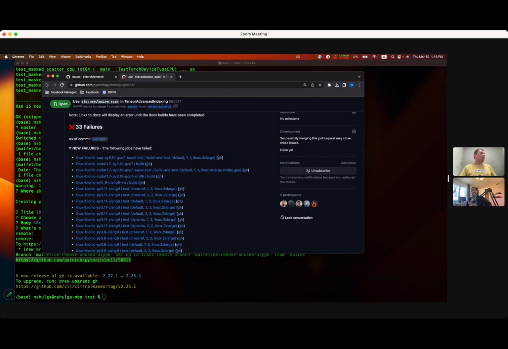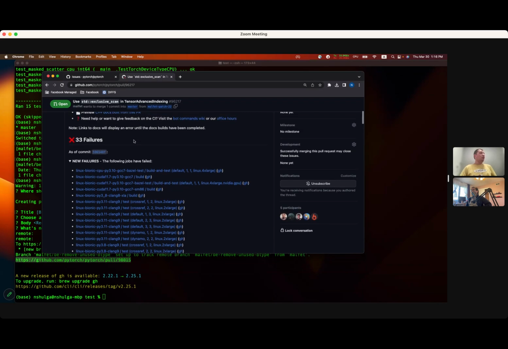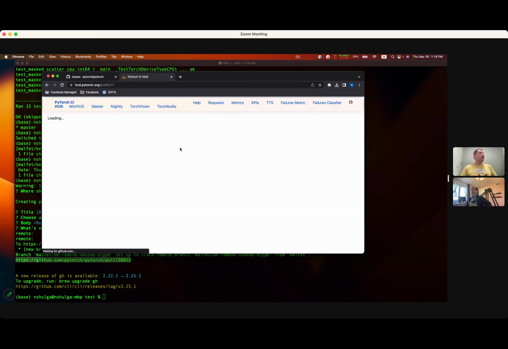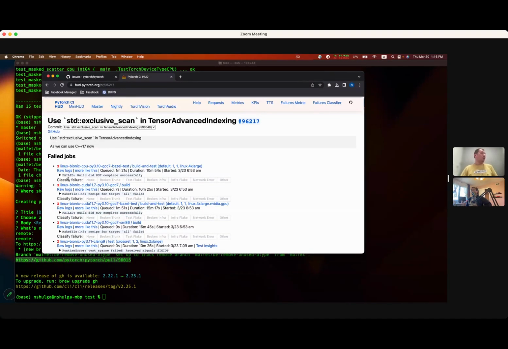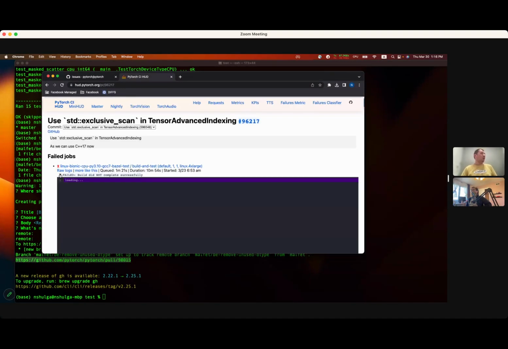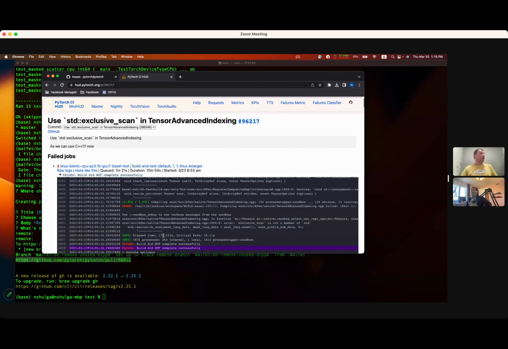And again, if you click on the HUD over there, it will show you in an even more informative fashion. I can click on the link and it says exactly what had failed, like the build did not complete successfully, and I can see exactly the file where it failed to build. This is the killer feature of the HUD.